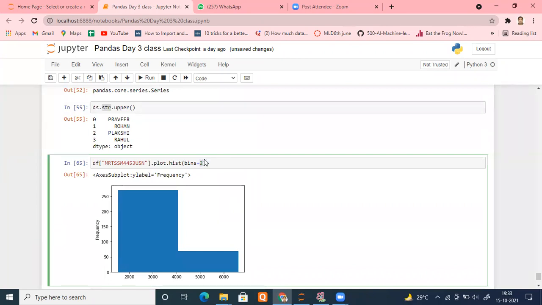Suppose I said only 1 range. 1 range means all the numbers in 1 range. Say 0 to 100, all the numbers in 1 range. So all the numbers coming in 100 will be simple flat. Whatever it is, if suppose there are 70 numbers, it will simply show 70.